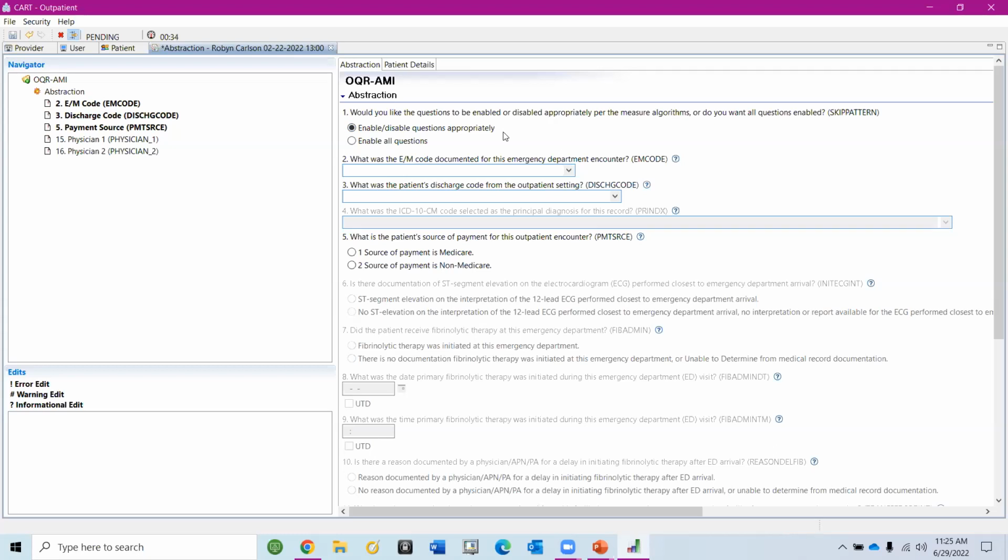And by that, I mean, say it asked you if there was an EKG done and there wasn't. Then you don't want to answer the questions for date and time because there wasn't one done. But if you said enable all questions, that means every single question has to have an answer. So even though there wasn't an EKG, you would have to put something for date and time because you said you were going to answer all questions. So always follow the skip patterns. It just makes the abstraction easier. Why would you want to answer questions that you don't have to?